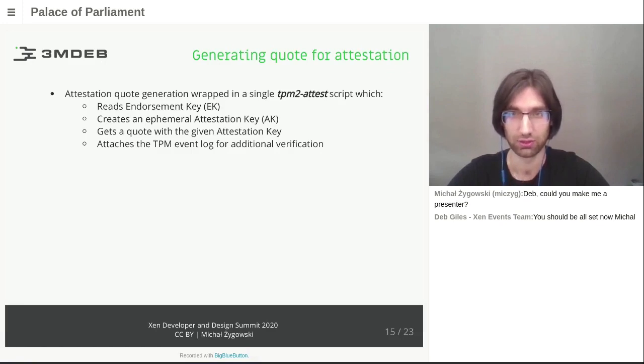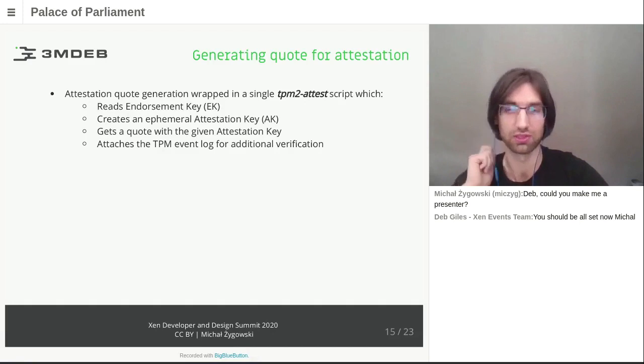And we read the public part to include it in the quote, which will be later verified whether the quote and the key come from a valid TPM. Then we create an ephemeral attestation key, which is used to sign the quote which we will soon generate. And then we request a quote from the TPM, which is signed with the given attestation key. And we also attach the TPM event log for additional verification of the PCRs.